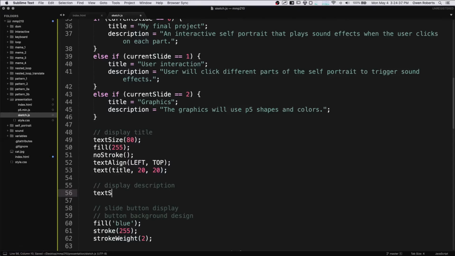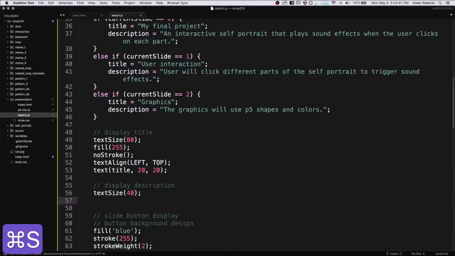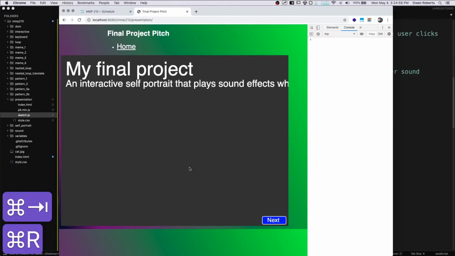So I'm going to make a smaller text size. So maybe I'll say like 40. And I'll use the same fill, so I don't have to update the fill or the stroke. I'll use the same text align. So I can leave all of those the same as long as I'm not changing them. So then my text will be the description. I'll use the same X, but I need to move farther down on the Y. So I'll try 100, and then I'll update it if I need to.